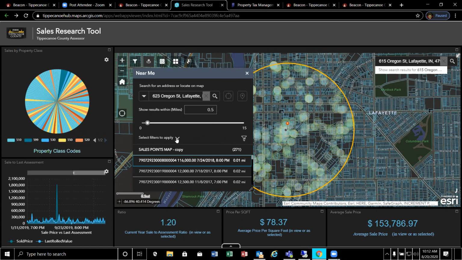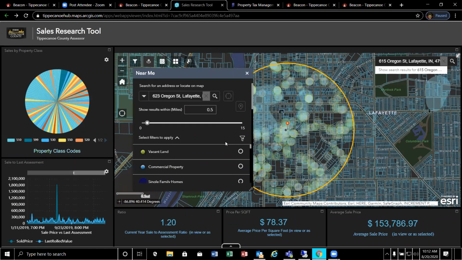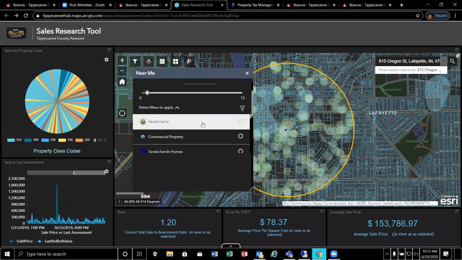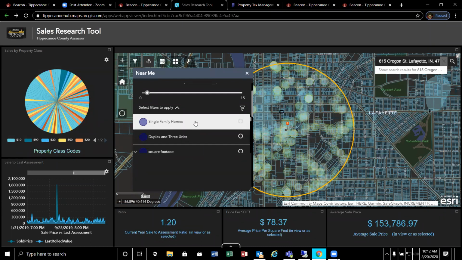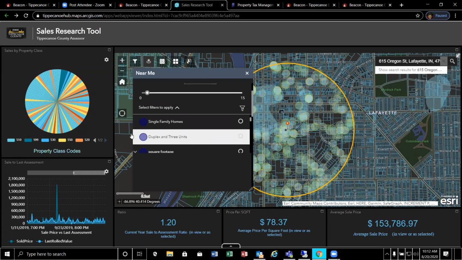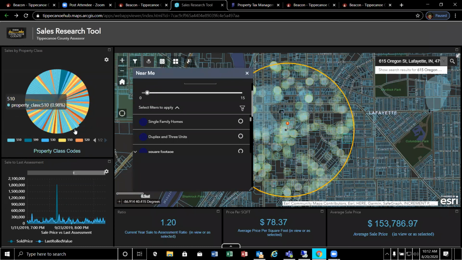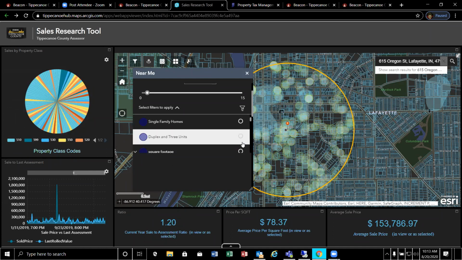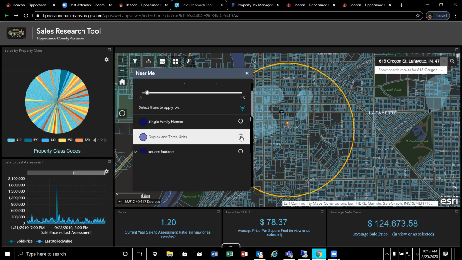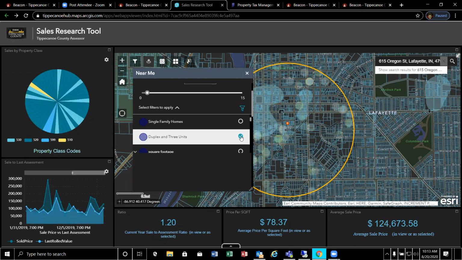But let's go to this filter. When I open up the filter, you can see I can search for vacant land, commercial property. This one's set for just straight single family homes. Here's duplexes and 3 units. Of those properties, I've got some 520s and 530 classes. Those are my duplexes and 3 units. Why don't I go ahead and turn that one on, and let's just focus on our multifamilies here. It takes a second to chug through that.